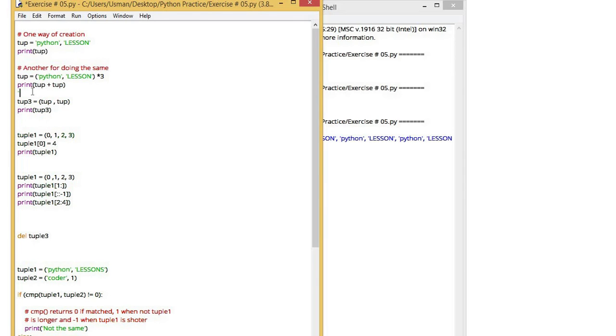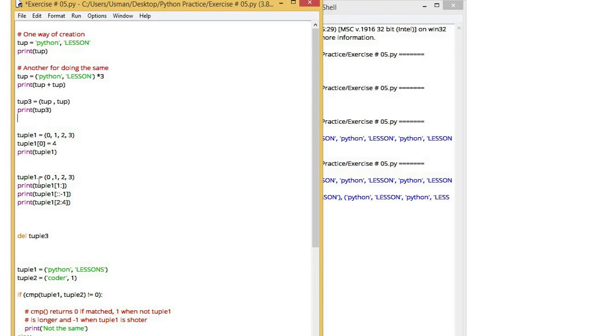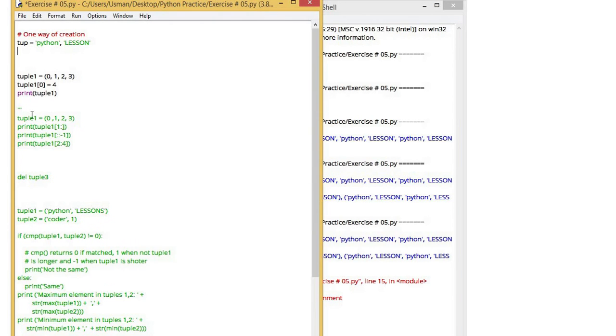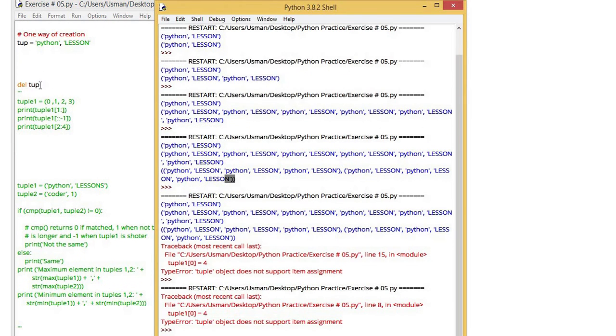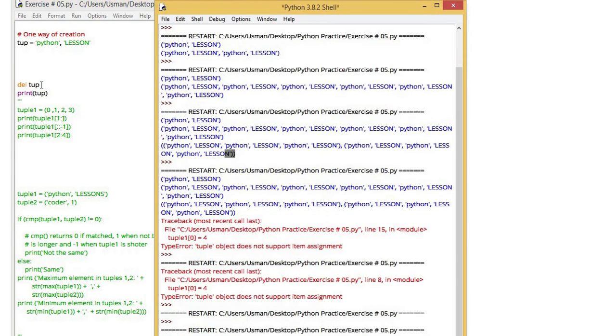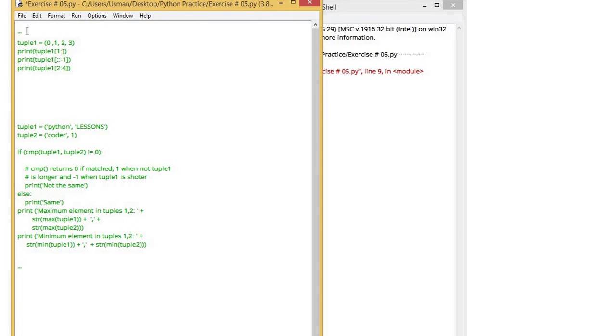We have another method for it. To check whether we can insert a value in it during execution, at runtime, we try to place value 4 at index 0 of the tuple. What output will it give? Tuple object does not support item assignment, meaning during execution we cannot do assignment. Now if we want to delete this tuple, any tuple available to us, I delete tup. Control S, run it and it deleted my tup. Now if I want to print this again, it will give an error that tup is not defined.